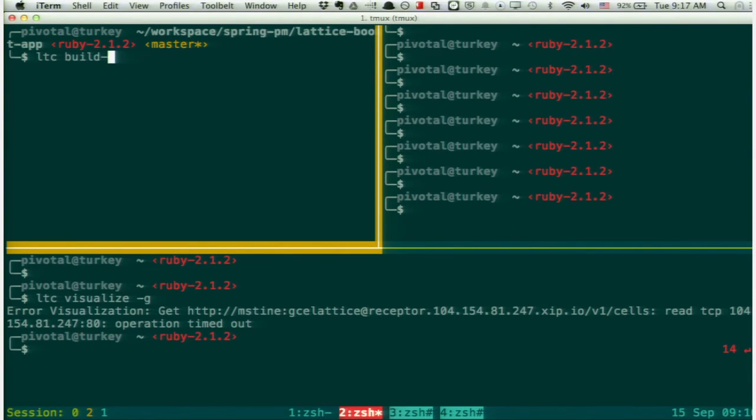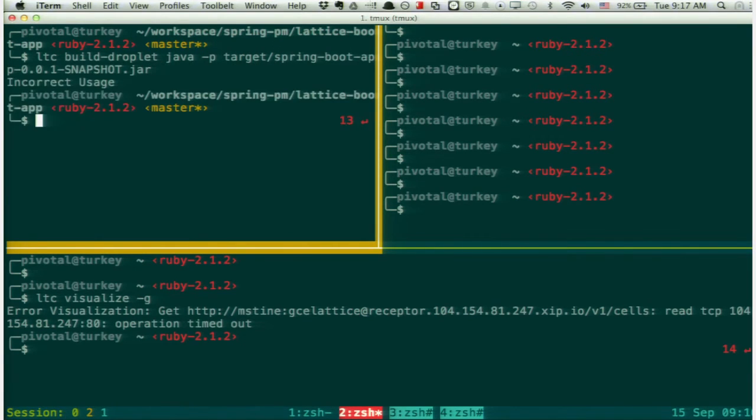So I'm going to take that and build a droplet. I'm going to use the Java build pack, and then point it at this code. And I'm going to find out that I did not give it a name. I told you if I don't do things right, it doesn't work. And my terminal history is also bashed for some reason. Gotta love that. So we'll call it Lattice boot app, Java, target, Spring Boot.